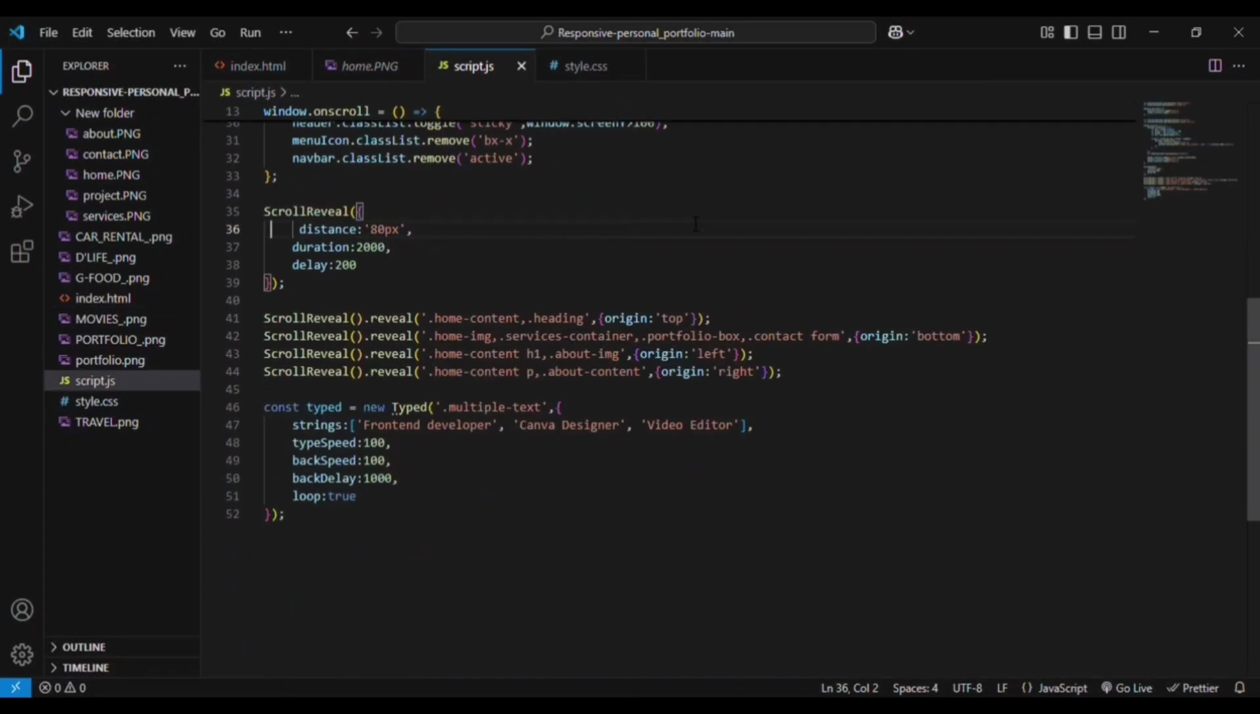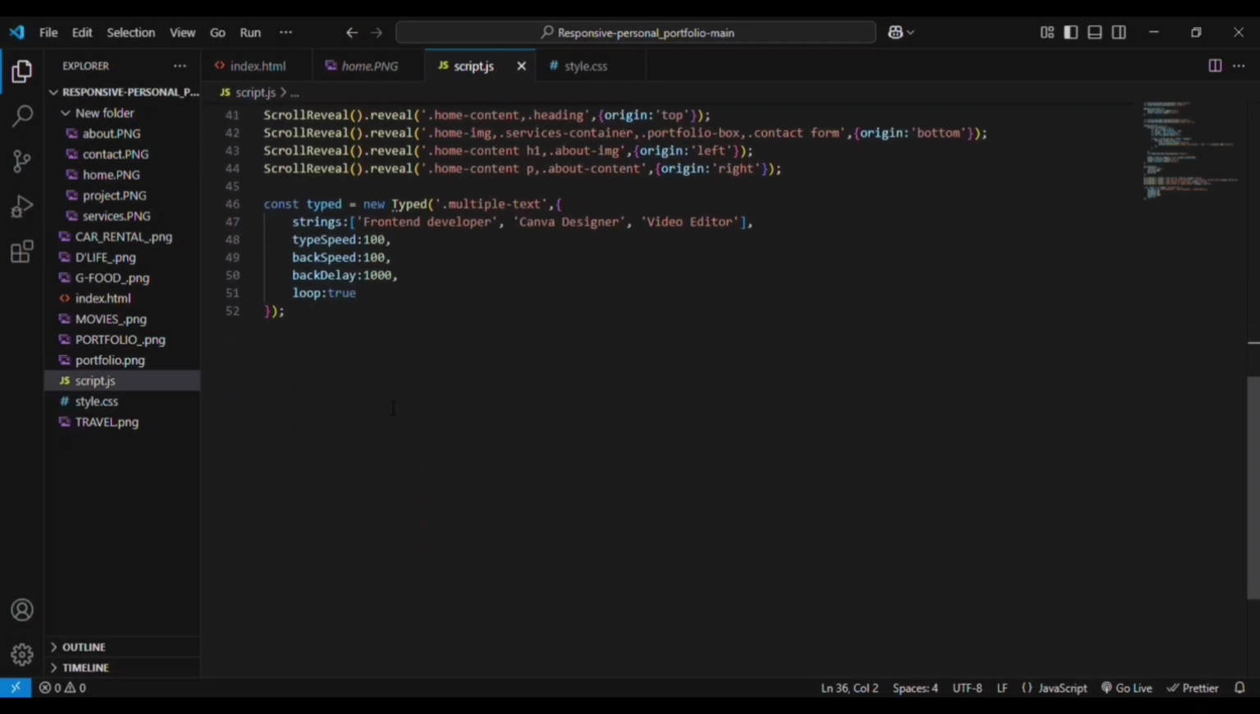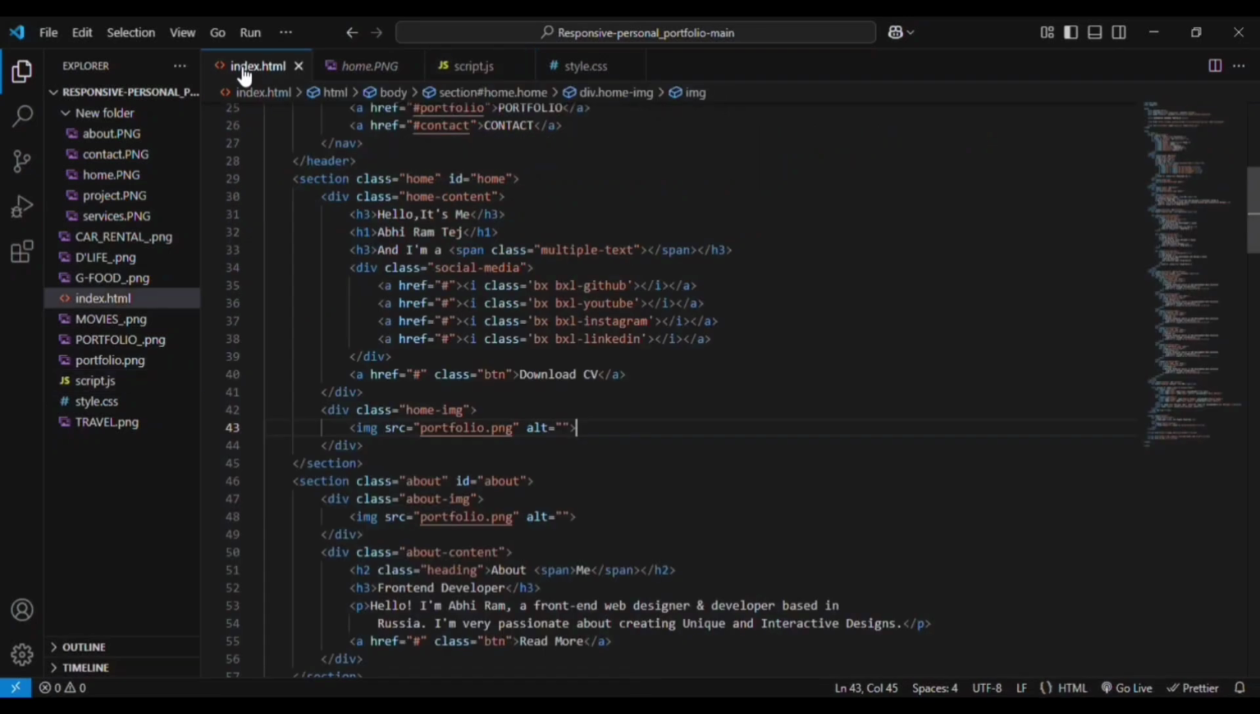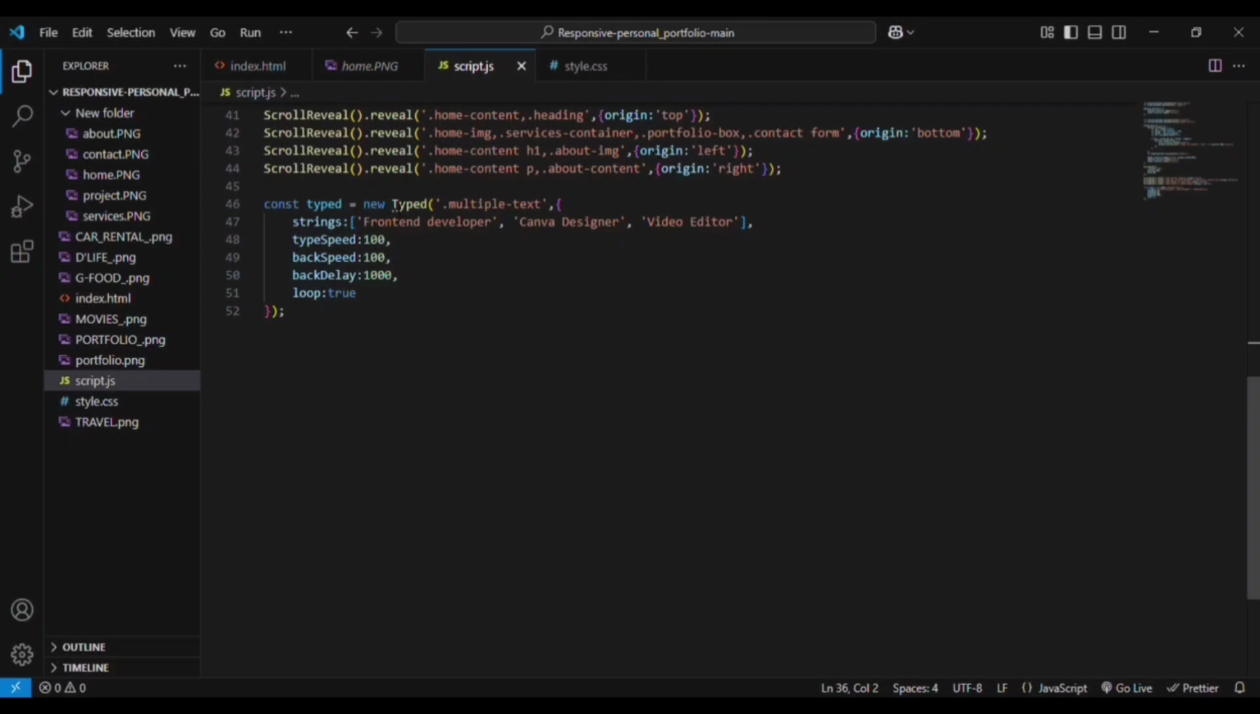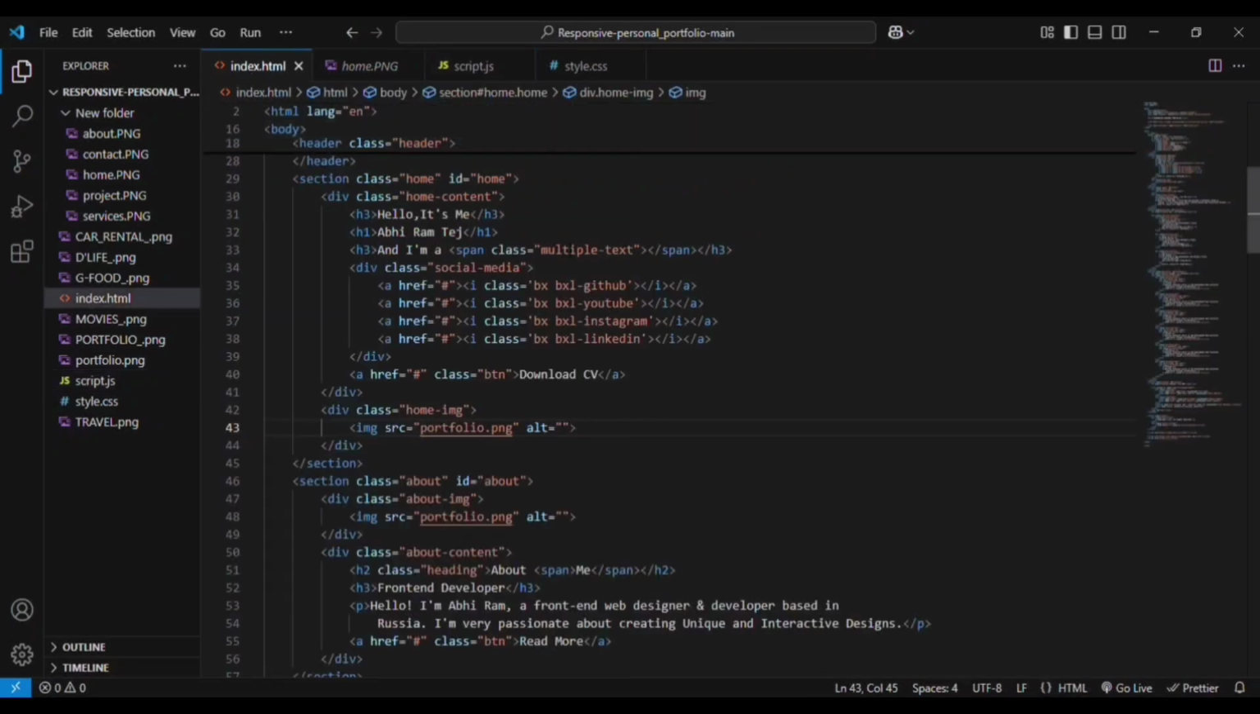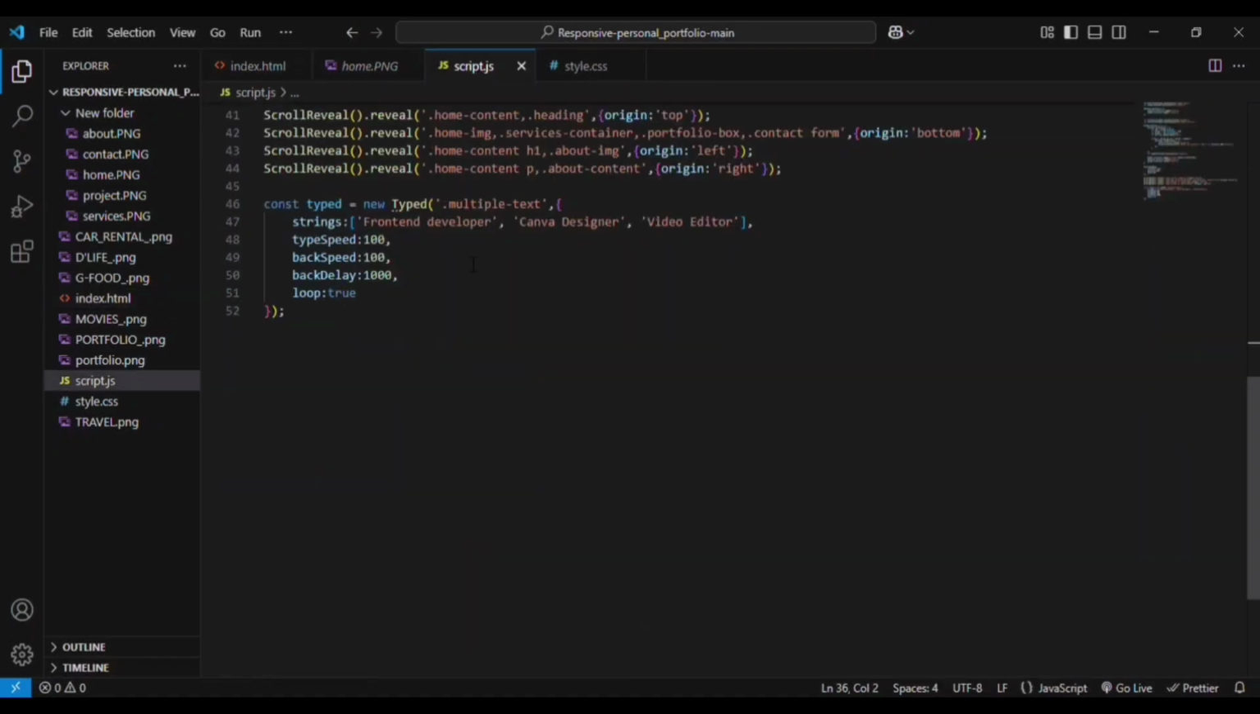You can see here const type new type, that is multiple text, right? That multiple text is referring to here, that is to the span element. We have added the class multiple text. So what happens is that we are creating a constant list type where we are adding the string elements that you want to display in place of this span element. We have given front-end developer, camera designer, video editor, the three names that I'm giving here.